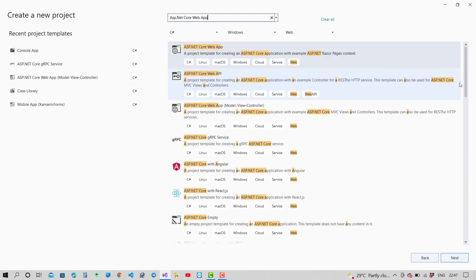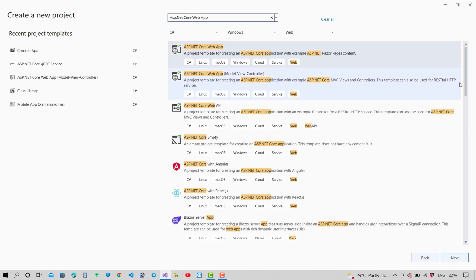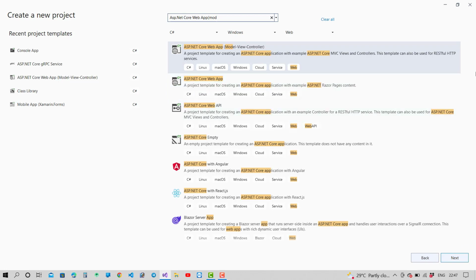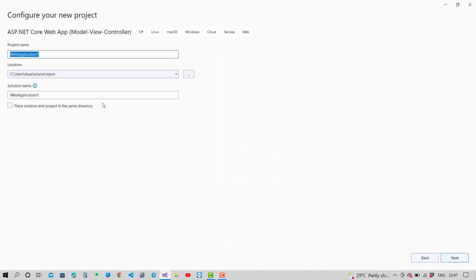So select ASP.NET Core Web App with the model view controller, and you can also search ASP.NET Core Web App Model View Controller. Select it above in the tabs and click next.